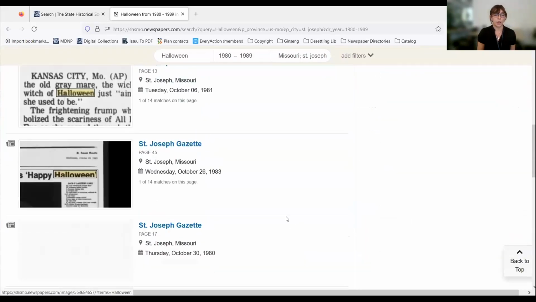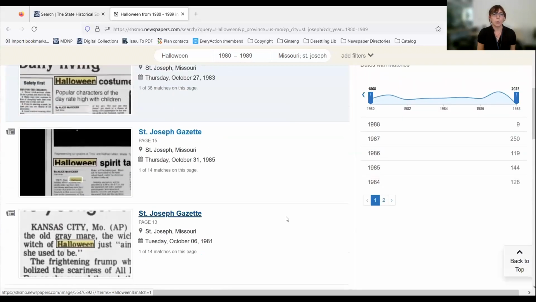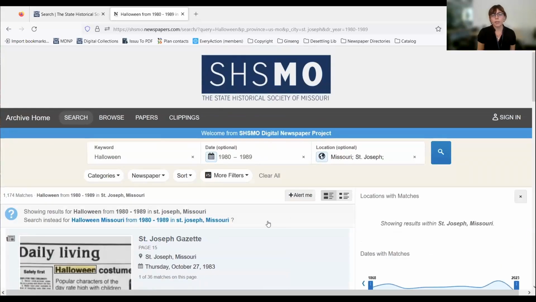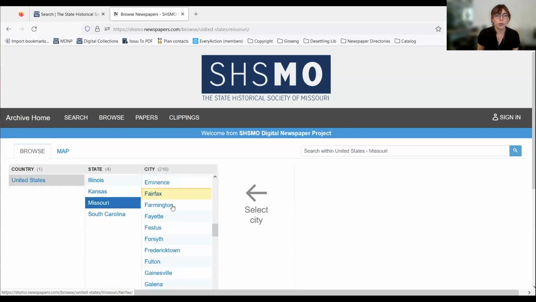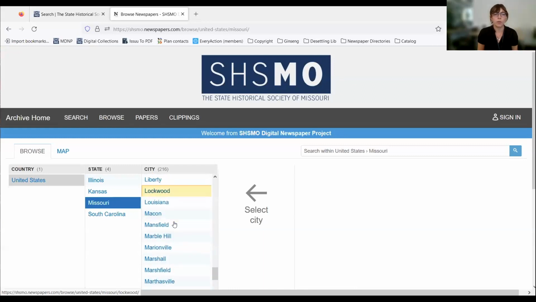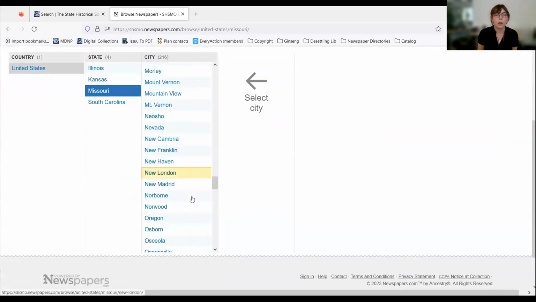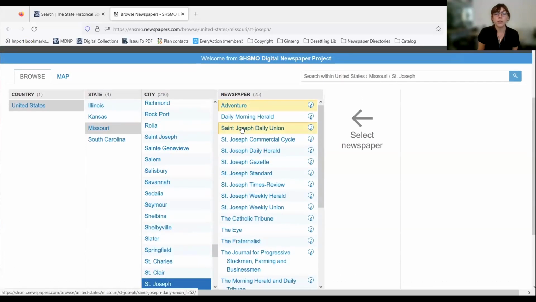So we're seeing a lot for the St. Joseph Gazette. That makes me wonder, are there other papers that are available digitally for St. Joseph? So to see what else is available, I'm going to go to this Browse tab here. And I'm going to navigate to the town I'm interested in. So I'm going to click on Missouri, and I'm going to scroll down to St. Joseph. All of the towns are in alphabetical order. Scroll down a bit. And here's St. Joseph.